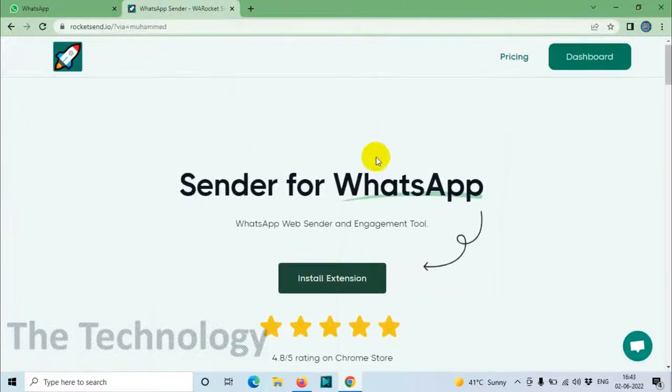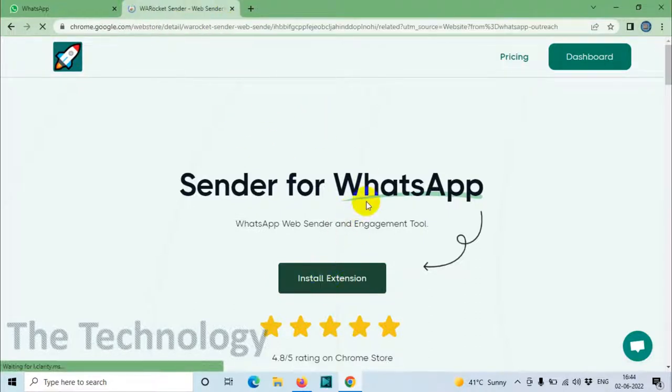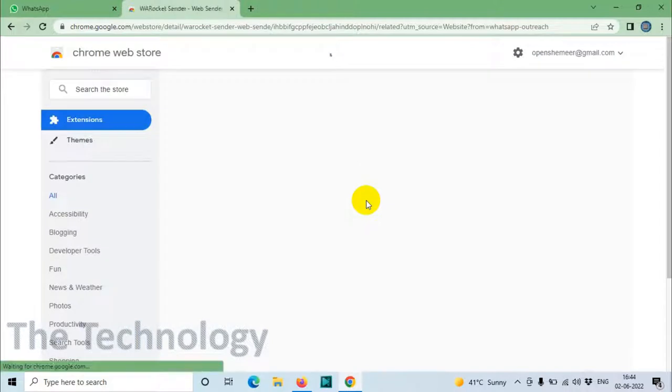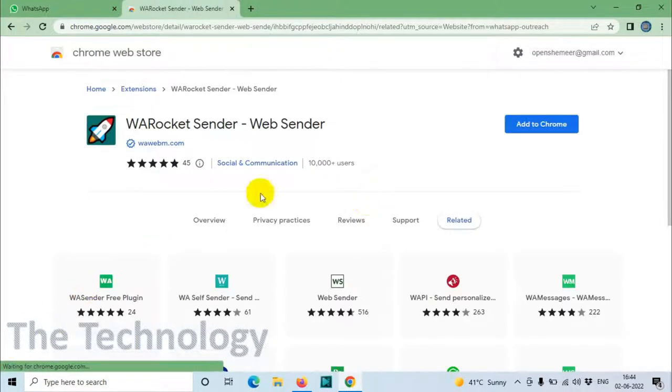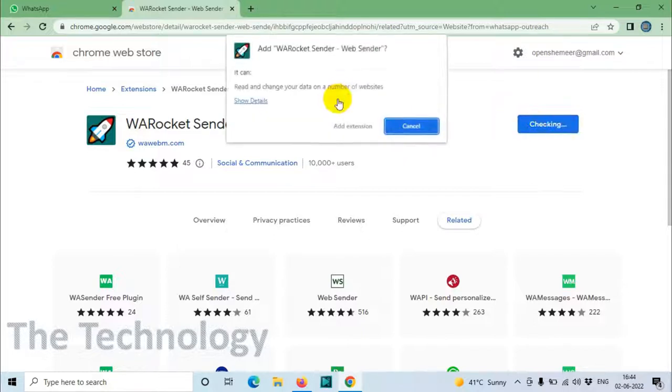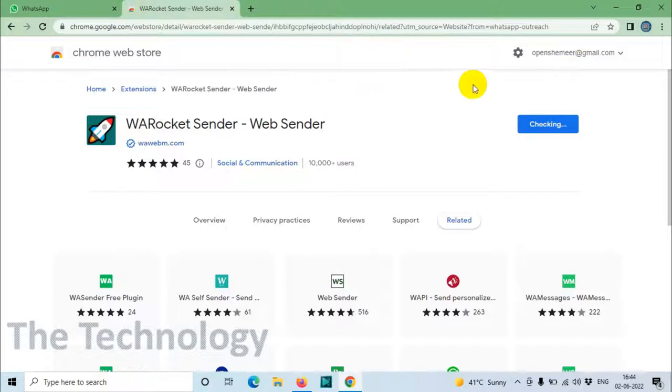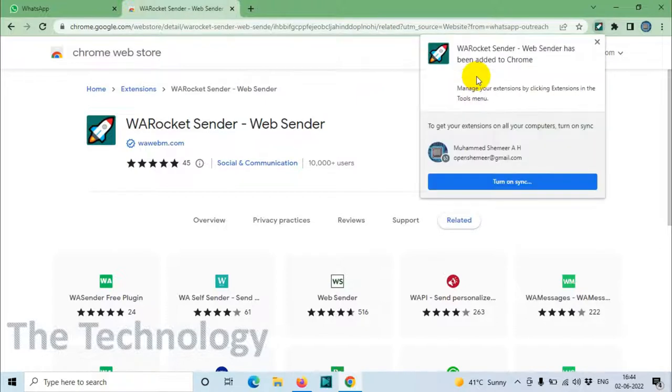Make sure you're using a Chrome browser. If you don't have Chrome browser, first download Chrome, copy the link and open the link in the Chrome browser. After that, click on install extension. It will take you to the Chrome Web Store and you will see a tool called WA, which means WhatsApp Rocket Sender and Web Sender. I will explain what this extension is doing, and it's a very useful feature. Click on add to Chrome to add it to the extension list of our Google Chrome browser.